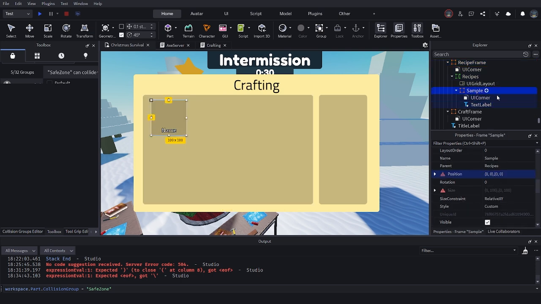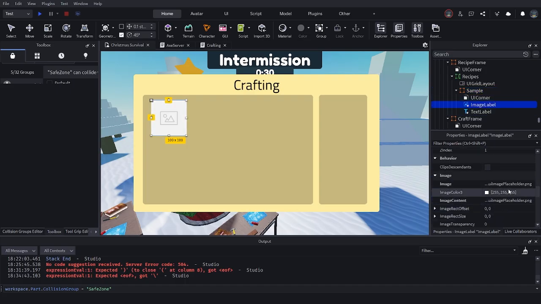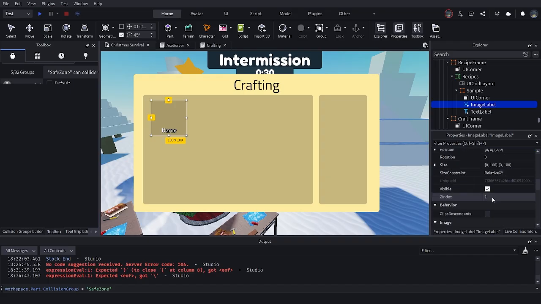And we'll just create an image label. And in my free time, I'll add an image into there. Set its z index to -1. Right, that looks pretty good as a drafting UI.